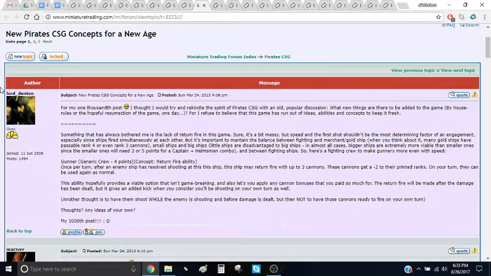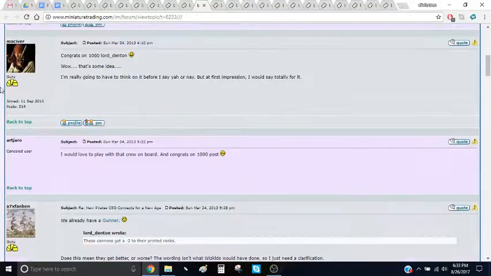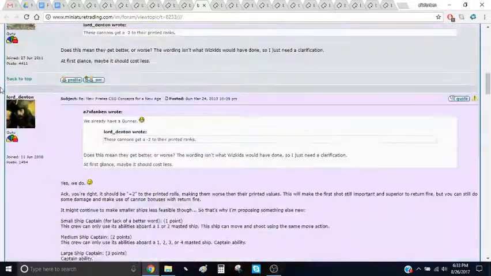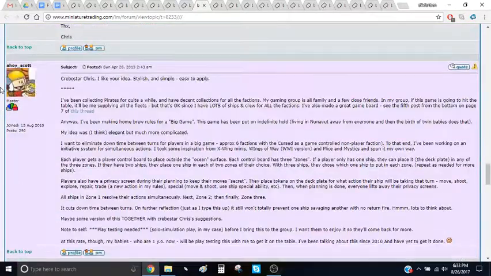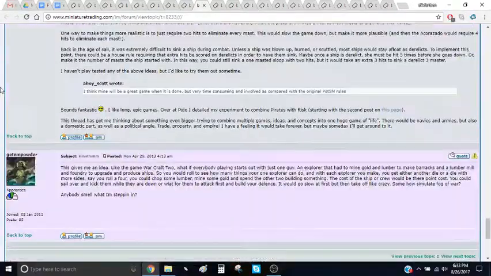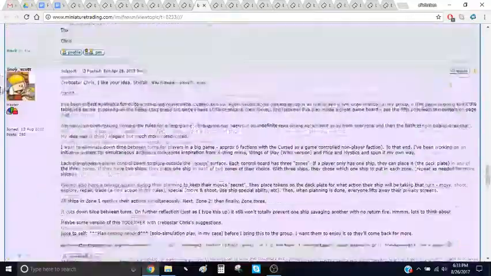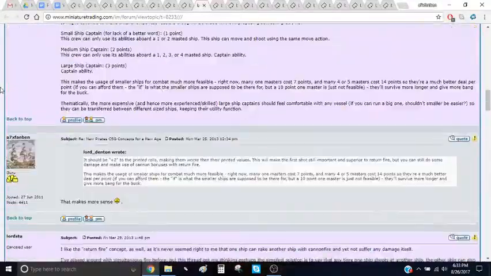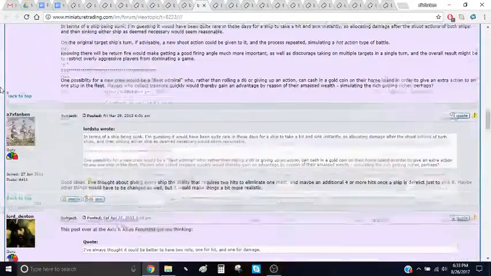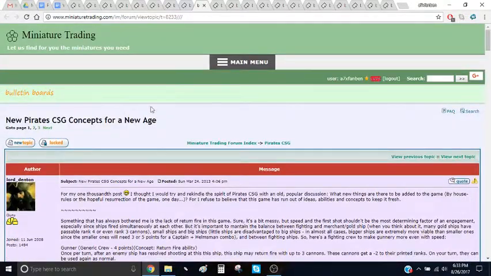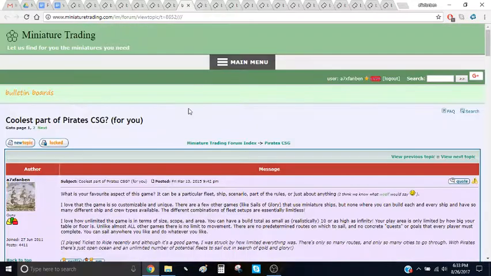This is a thread I like a lot. New pirate CSG concepts for a new age. This one is kind of similar to the ramming and boarding thread. It talks about different rules changes, like hull health versus mast health. There's a lot of longer posts, which is nice. There are a lot of short posts on the forum, which is fine, but this one gets pretty in-depth and intense in terms of the discussion. I think it's another good one for players to look at if you like playing the game a lot. It's definitely a great thread to look at.